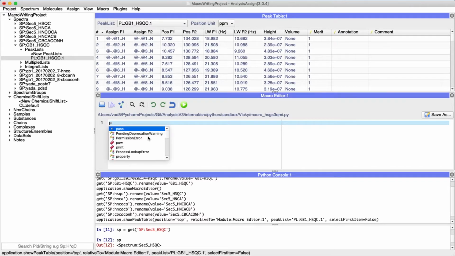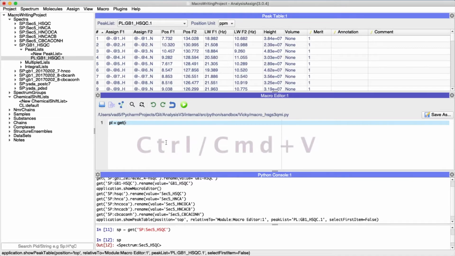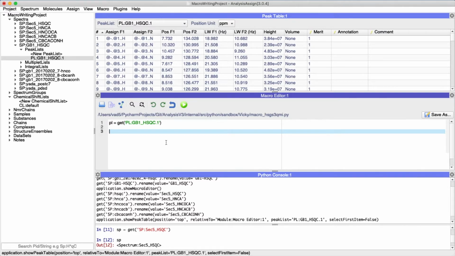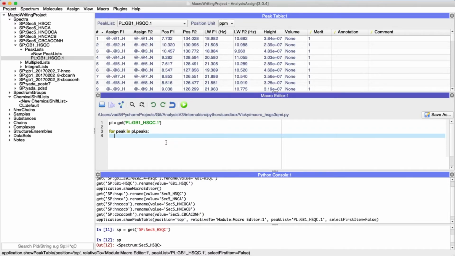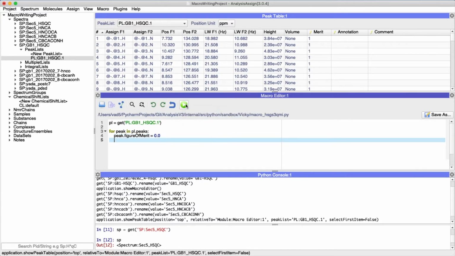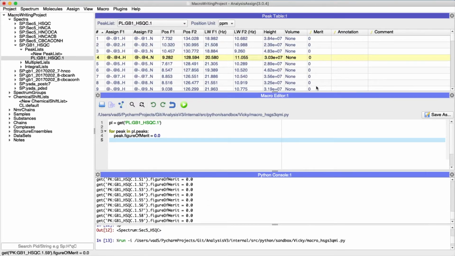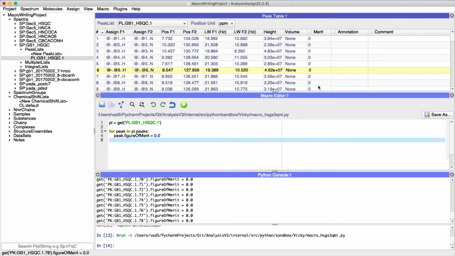So the peak list I'm dealing with, I'm going to set PL equal to get, and then again I'm going to do copy PID to clipboard, paste it in, and now I can simply do for peak in pl.peaks, and then I say peak.figureOfMerit equal to 0. Now when I run this, you can see that all my figures of merit in this peak list are being set to 0.